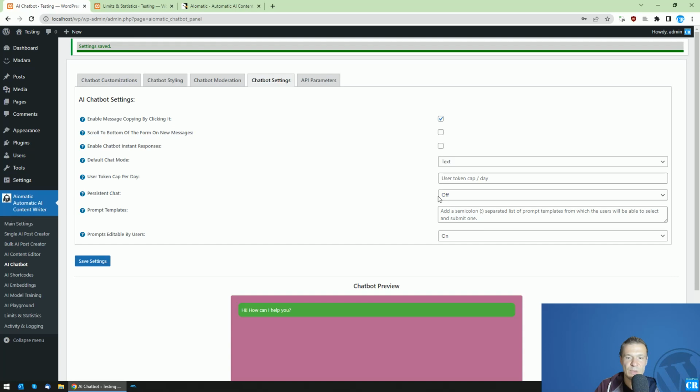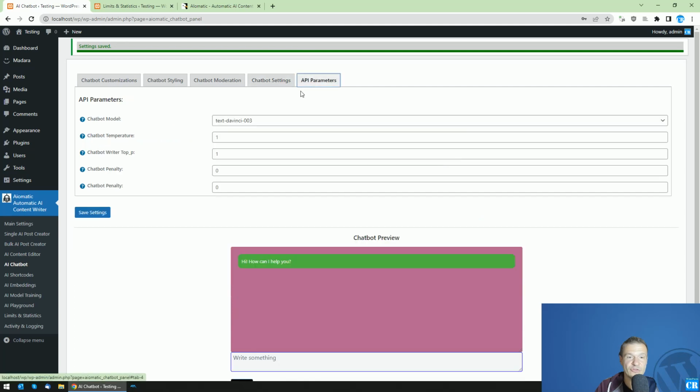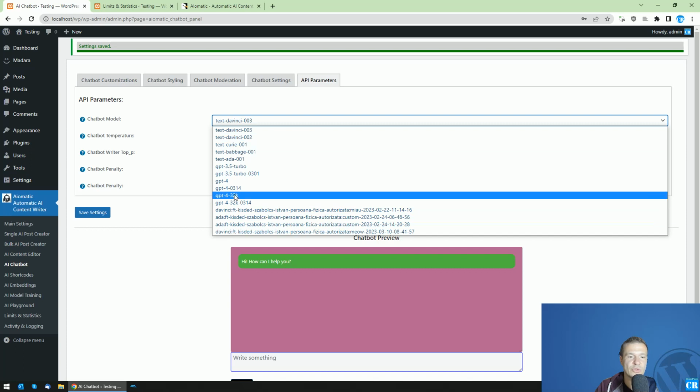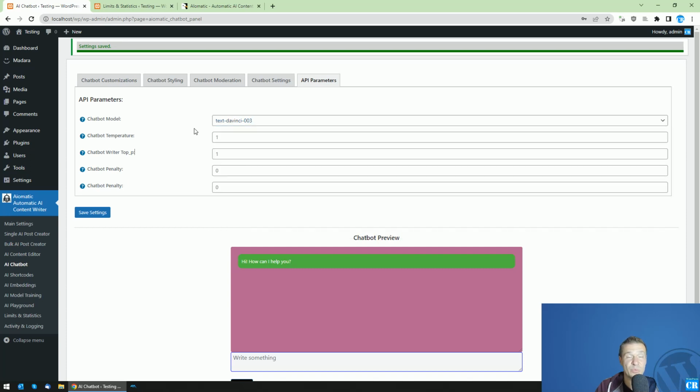Okay, so we have persistent chat to save chats and prompt templates. These are brand new features. And also API parameters. You can select the models which you want to use. GPT-4 also will be supported if you have access to it. Temperature, top P, presence penalty, and frequency penalty. I forgot the other one because I need to fix this.